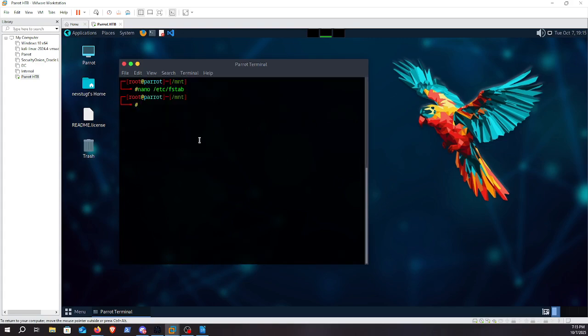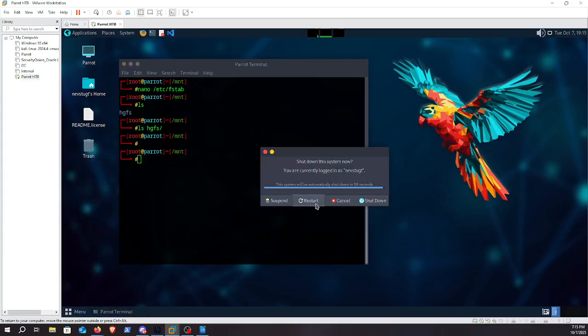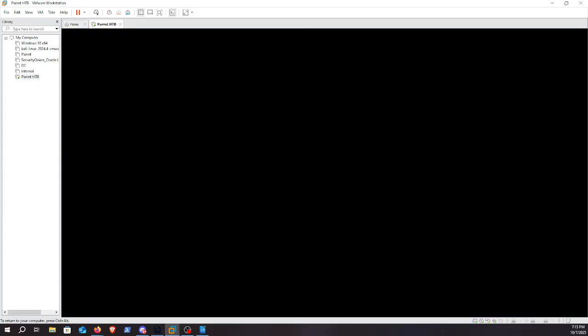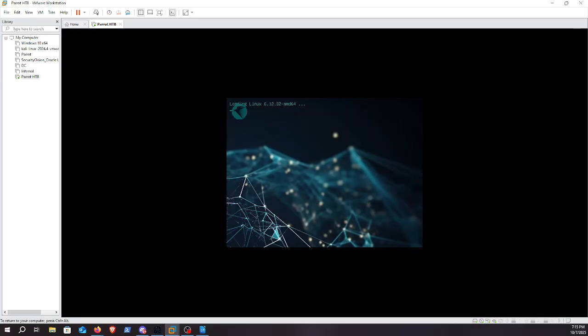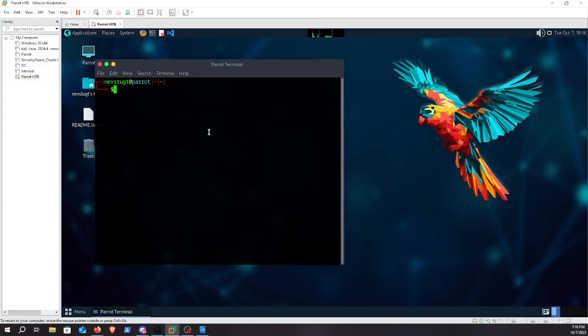All right, now if I do an ls hgfs, I still don't see it, right? What I need to do next is actually restart it. So if I restart it, I should be able to see my hgfs folder. All right, so I am back, restarted. Now let's run this terminal.